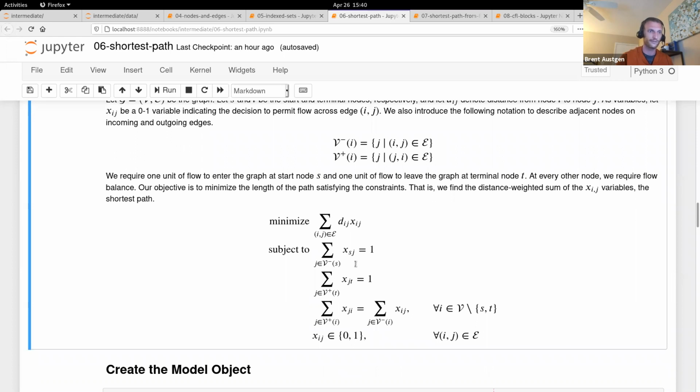For X, the sum of the Xij's where I is fixed to S, that has to equal 1 when those are the outgoing edges. So we're saying over all the outgoing edges at the start node, at least one of them has to be in the shortest path. And then for the second one, we're saying for all of the edges that enter the terminal node, at least one of those has to be carrying the unit of flow. And then this third constraint here is just saying for every node that's not the start and terminal node, impose flow balance.